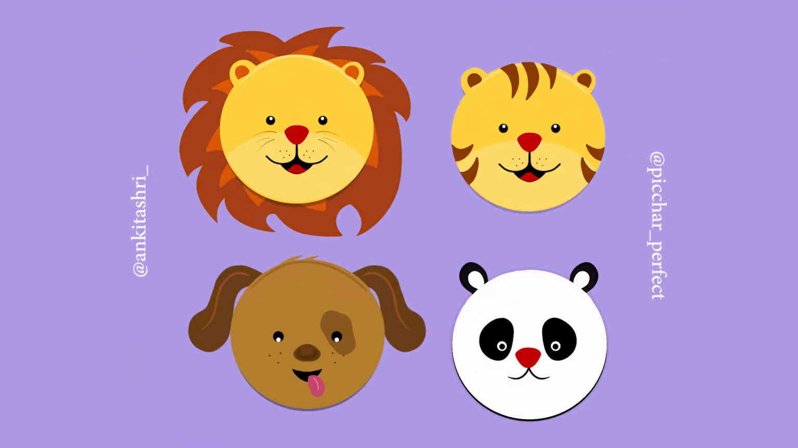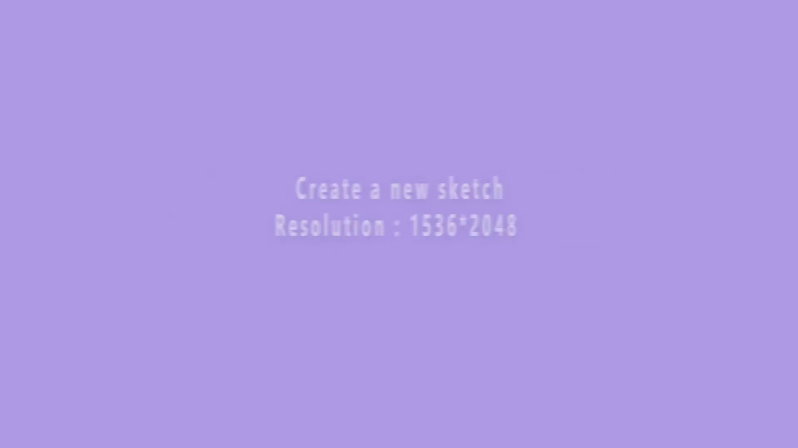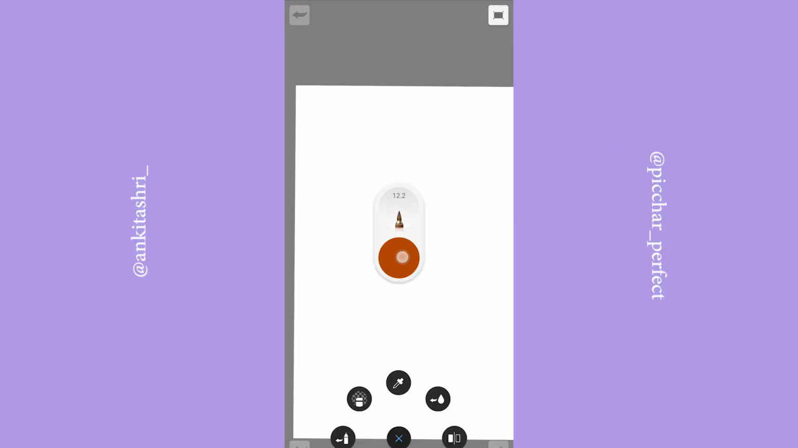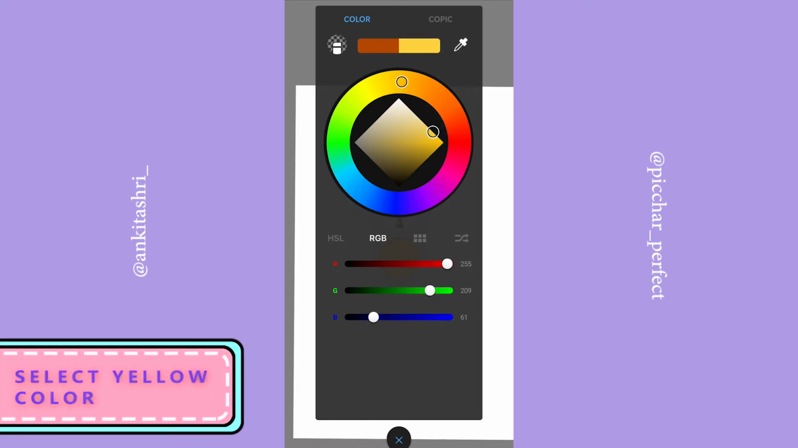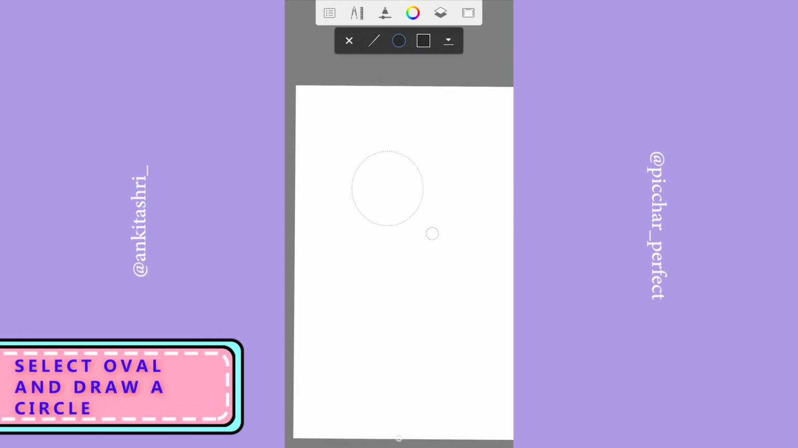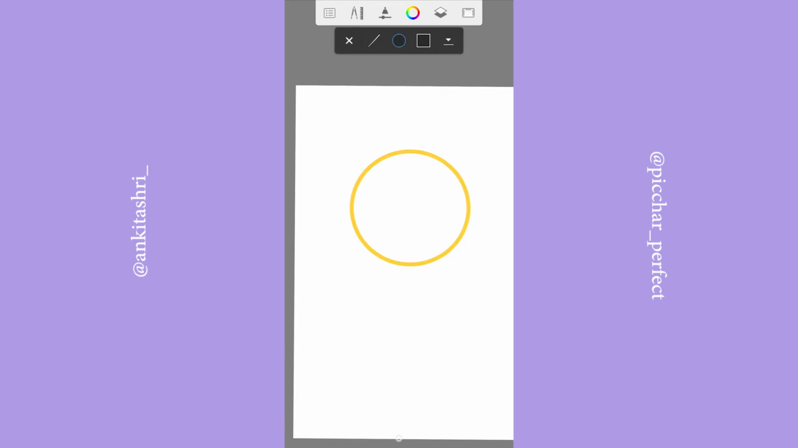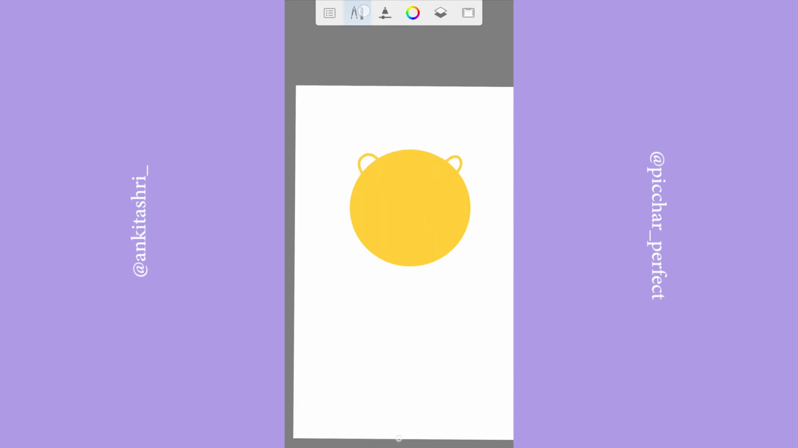Today, let the kids in your house learn how to paint 4 animals in an easy way. Create a new sketch 1536 by 2048. Select yellow shade. Select Draw Styles. Select Oval. Draw a circle. Use Fill to fill in the color. Draw ears as so.